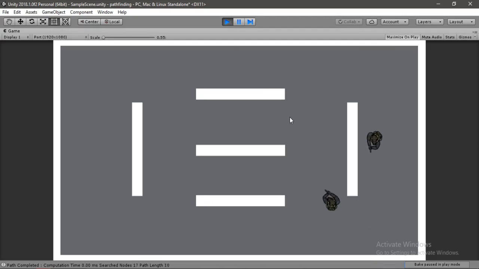In this video, I'm going to show you how to make the enemy follow the player using the A-star pathfinding algorithm. So yeah, let's jump right into it.